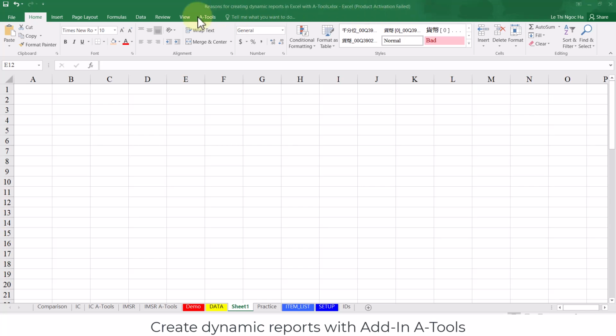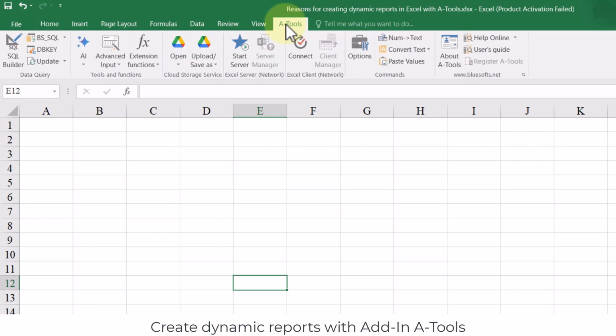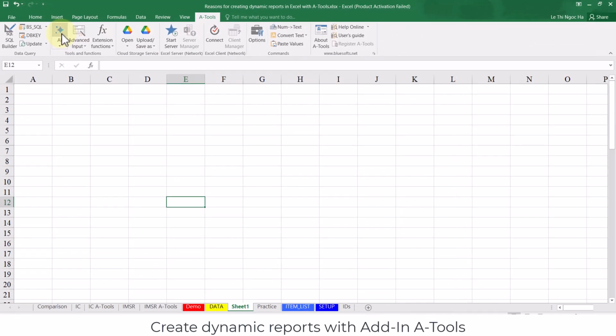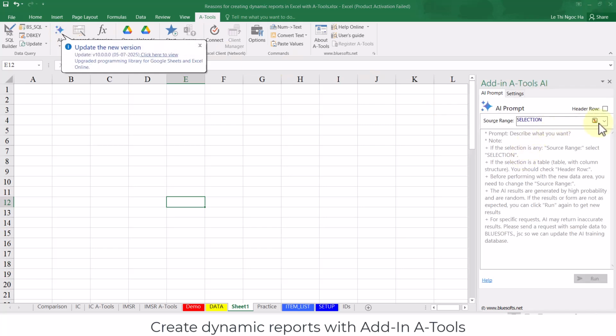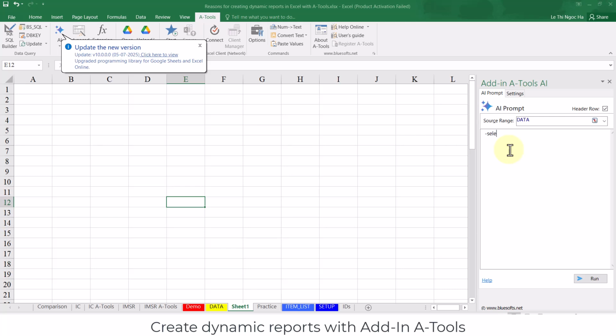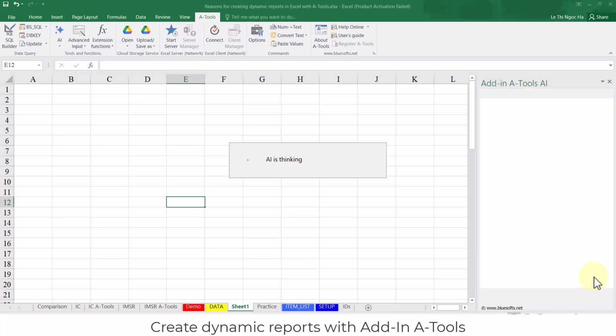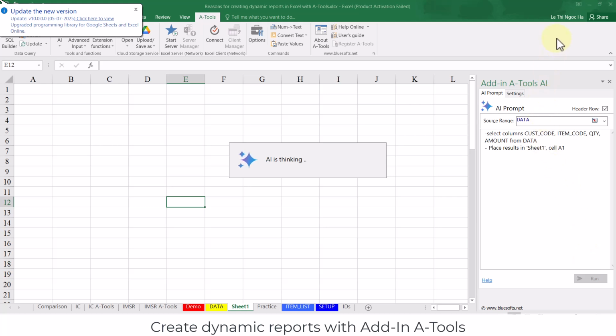Next up, I will demonstrate the AI function of A-Tools. When you click on the A-Tools menu, you will see the AI button. A window will pop up here. You can choose the data range, enter the AI prompt, and click on this Run button. Wait for a little and AI will give you the result. Very quick and easy, right?